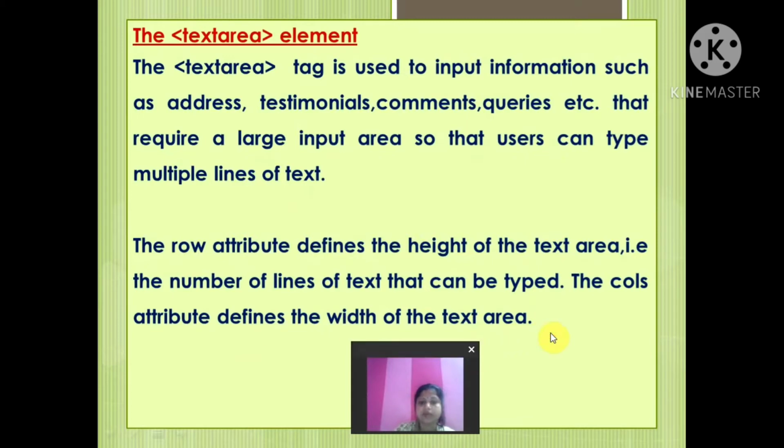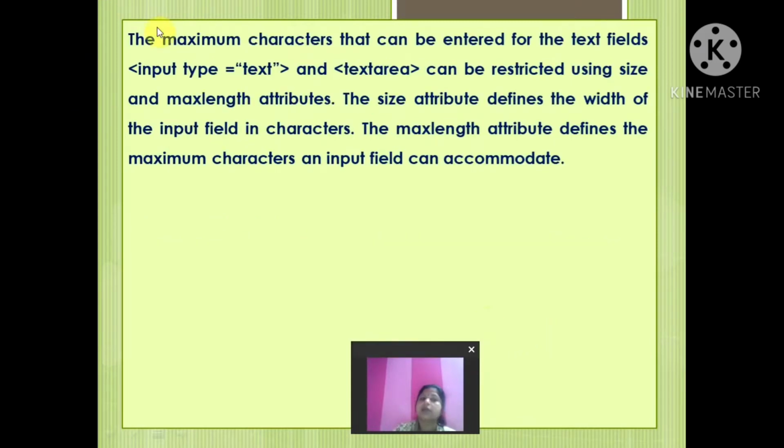The maximum characters that can be entered for the text field, input type equal to text, and text area can be restricted using size and maxlength attributes. The size attribute defines the width of the input field in characters. The maxlength attribute defines the maximum characters an input field can accommodate. Just remember size and maxlength. I will show you how to use it.